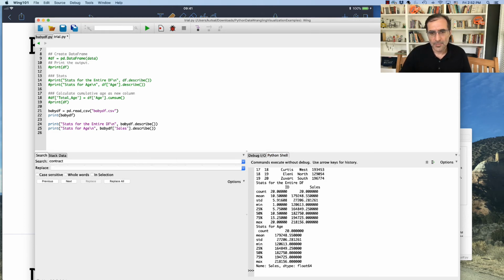So you notice now if you get the stats for the entire data set, it will take anything that's numeric, ID and sales. It will do the analysis. It will give you the mean, max, and all that. Okay, so it doesn't care whether ID is not something that you need to care about in terms of statistics, but it will go ahead and do this.